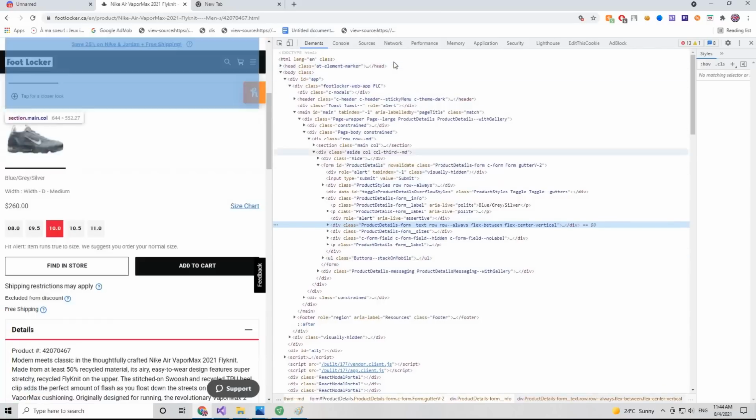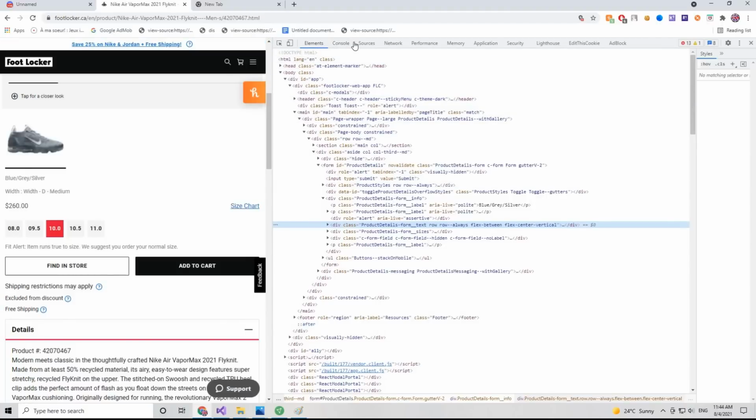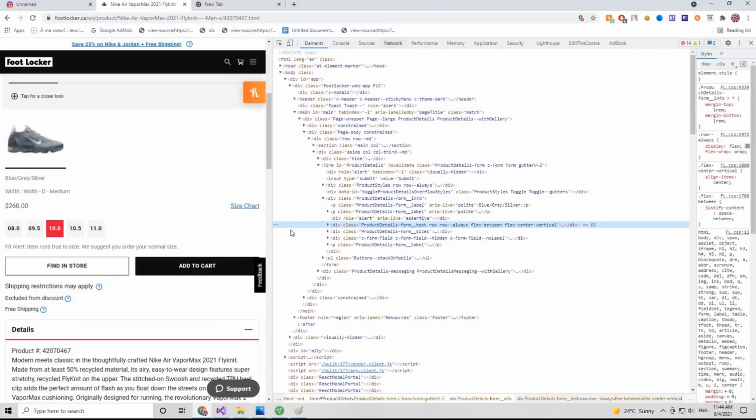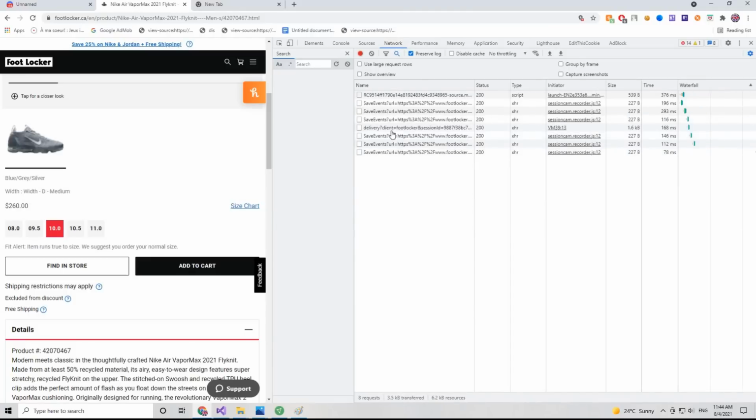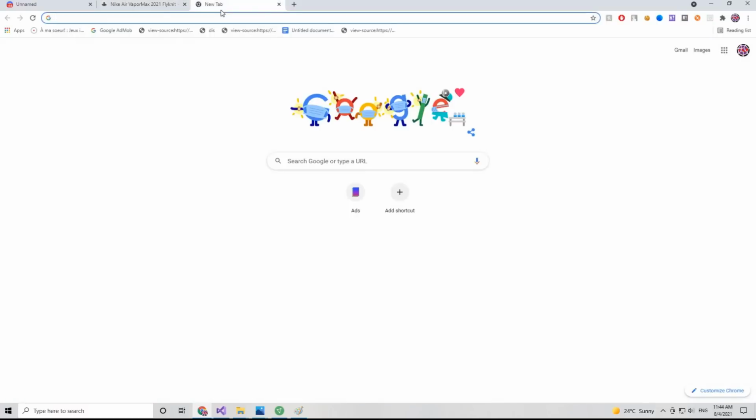Here you have elements, console, sources, network. What you want to click on is network because you want to see what's going on. As you can see, Footlocker is using a security called DataDome. I'll just look it up for you.